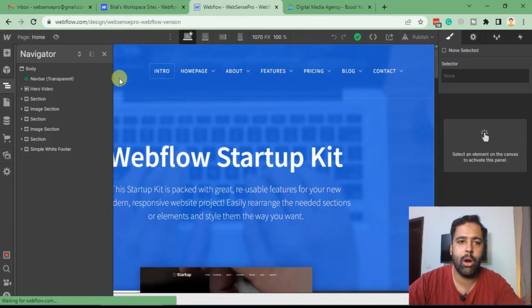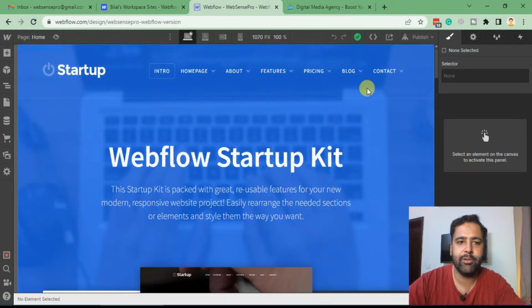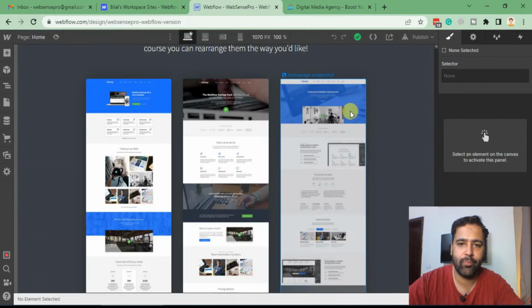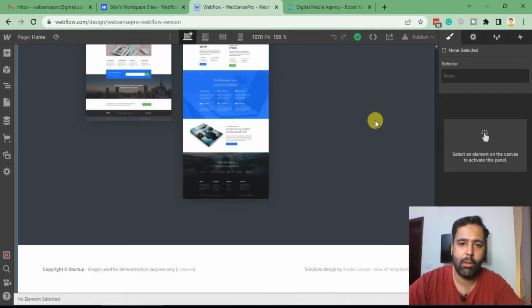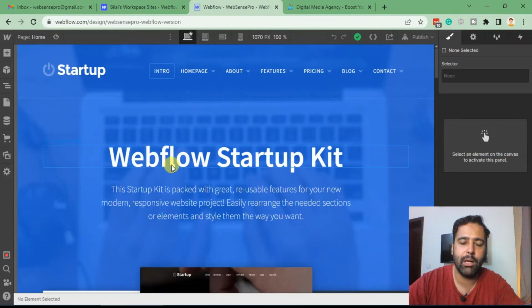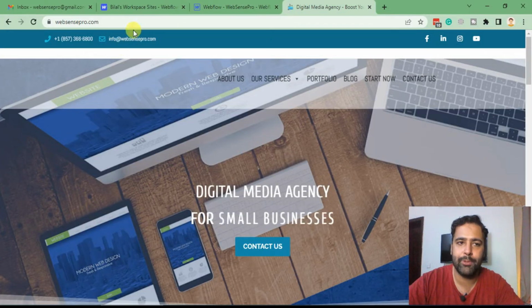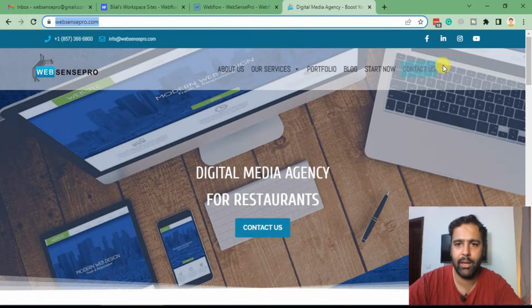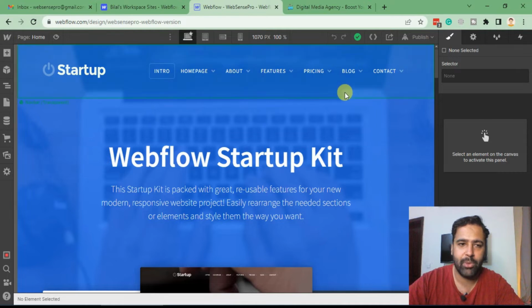Okay guys, so our first template is ready to be customized. That's how our template looks. We will try to put in our content from the websensepro.com website, and we'll update the logo, the color scheme, and the menu, to see how it looks in Webflow.